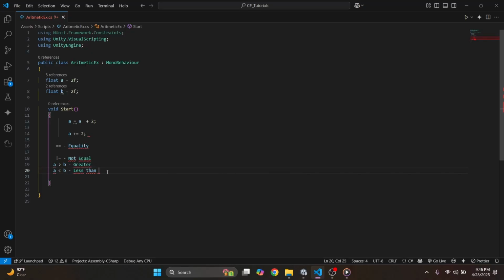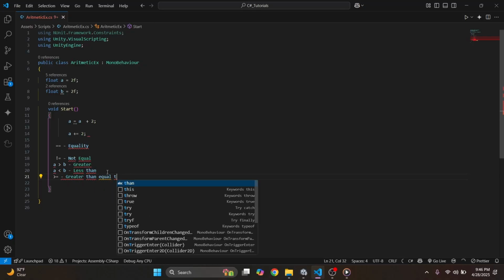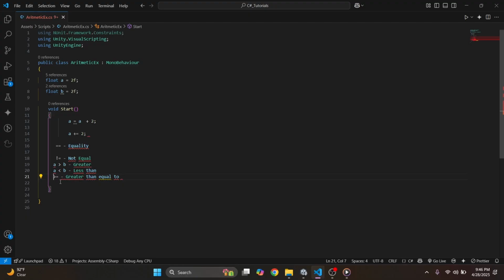And do something after that. Here we also have greater than equal to. This checks whether our a is greater than or equal to b. Now there is one more, less than equal to. This is known as less than equal to. This checks whether our a is less than or equal to b.